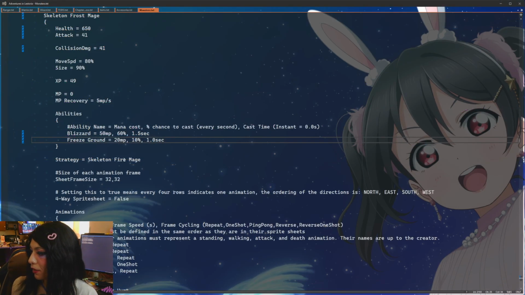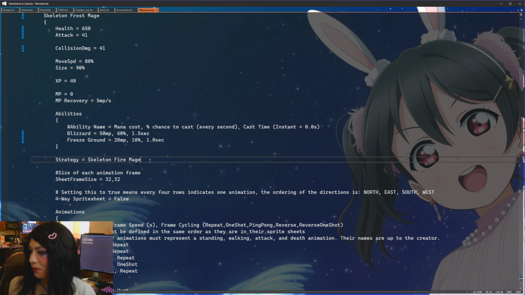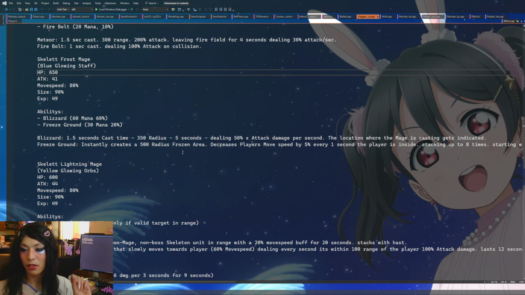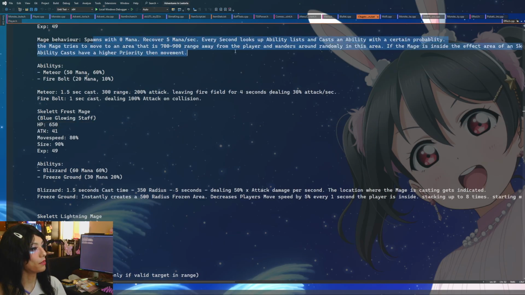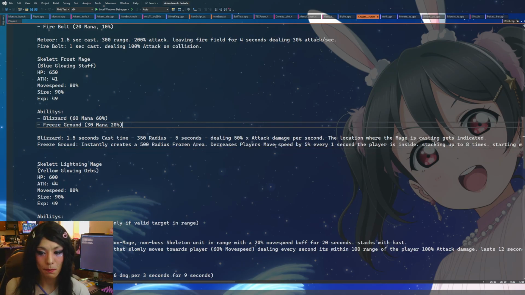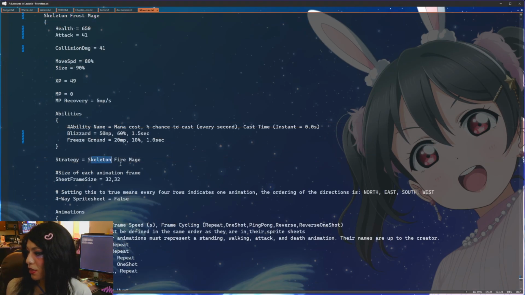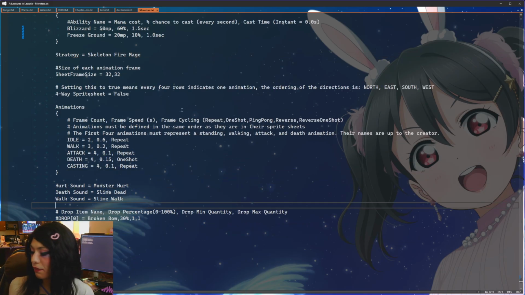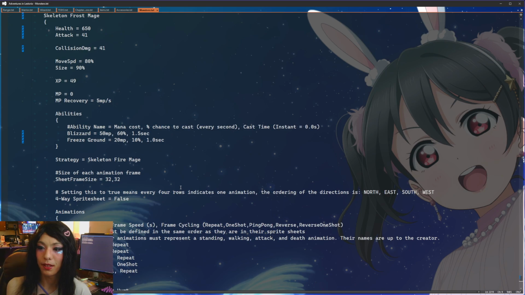So going back over here, we're also going to run... Now, this is interesting. All the mages, I believe, behave the same in terms of movement. So, yeah. We can actually use the Skeleton Fire Mage strategy for all three mages, because all three of them will do the same movement behavior. So we don't need a separate strategy for those. Leaving the strategy as Skeleton Fire Mage is actually the correct play here. Everything else can stay the same for the time being.